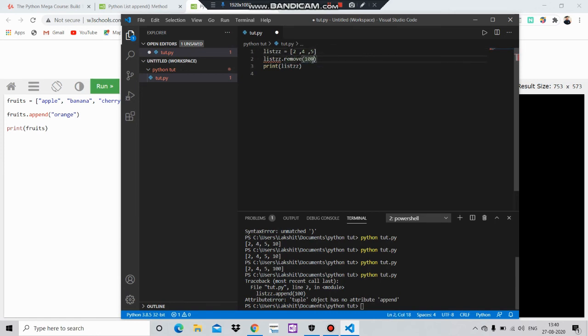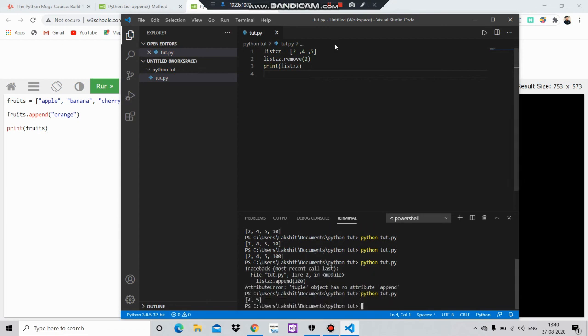Remove, let's say we want to remove 2 from the list. You can see that 2 has been removed from the list. This is how a list and a tuple are different from each other.